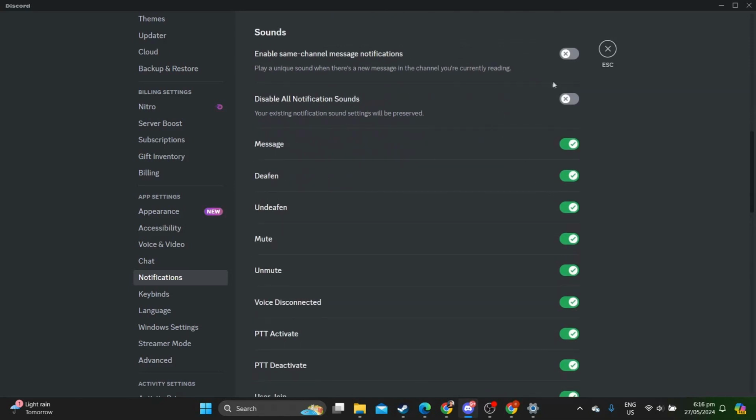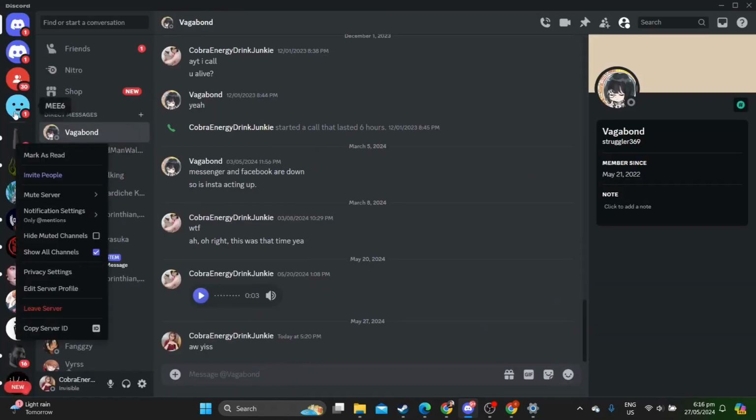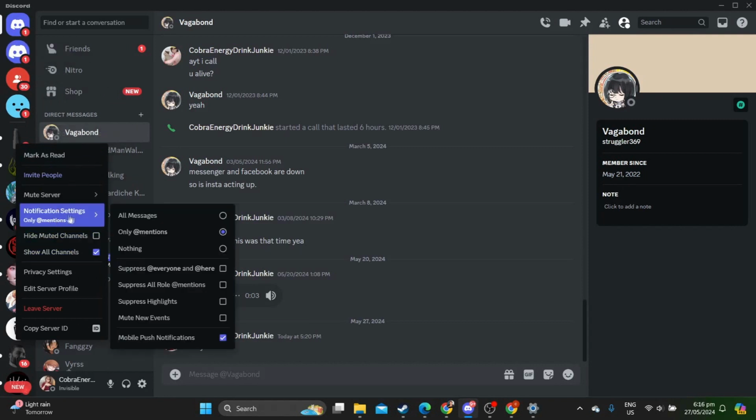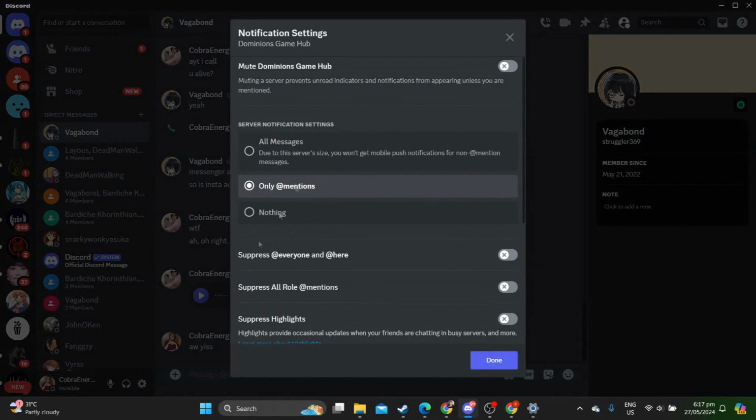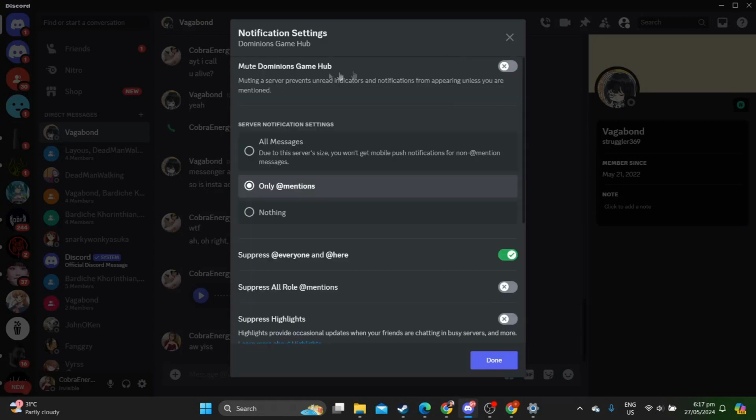But if you want to specifically disable from a certain channel, you can just go to notification settings. You can edit any options here, especially the suppress at everyone and at here, but also you can bring that whole window up so you can see it better. And there you go, mobile push notifications, you can just turn that off and you can just leave it at only at mentions. There you go. Or you can just mute the whole server, yeah, why not?